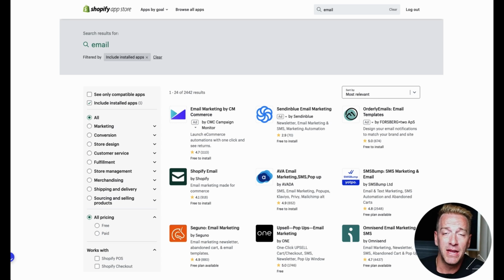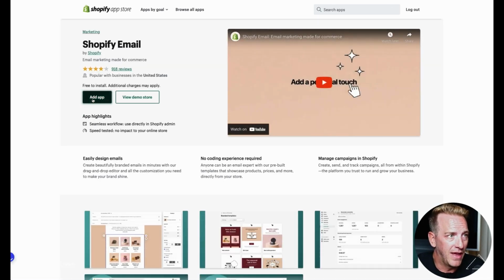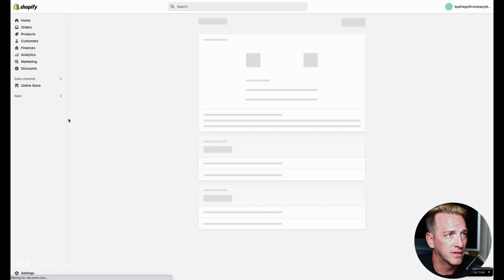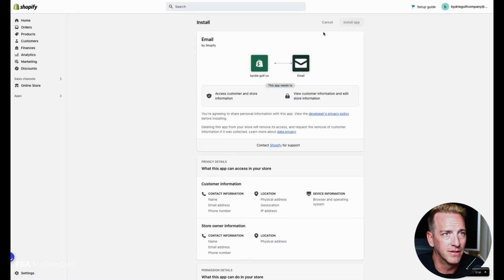The simplest being the actual in-house Shopify email software. Now again, I recommend this if you're just getting started, don't want to figure out a new platform. Shopify email is frankly great. So if you come to the App Store and you just type in email, the first one that you're going to see is Shopify email. Click on that sucker, add app. It's free, so that's another good thing about this because it's an in-house thing. Go ahead and install app.